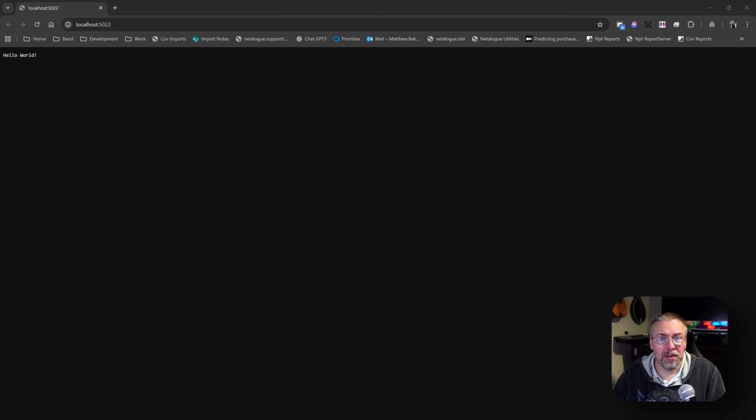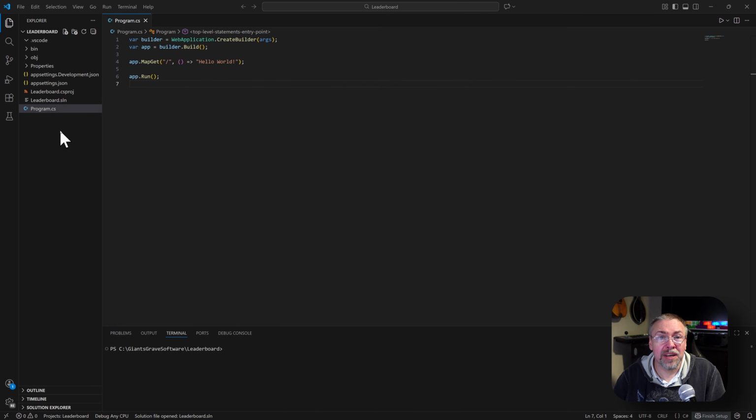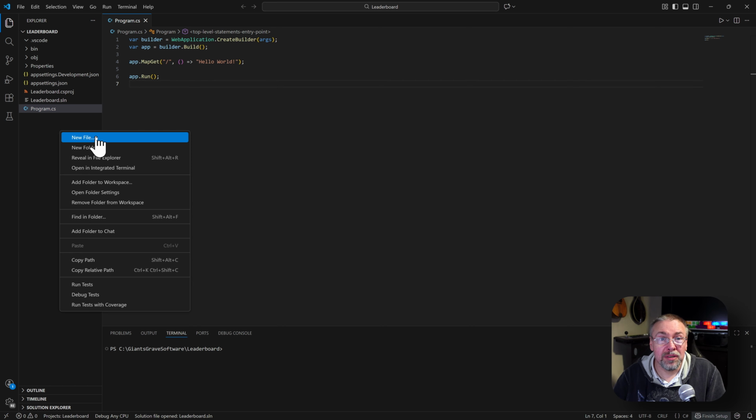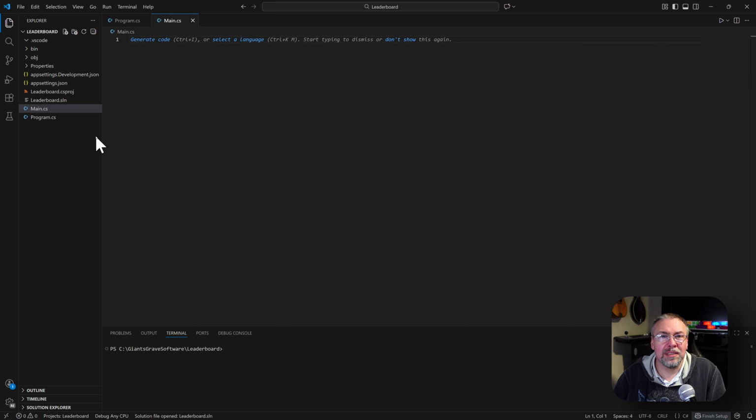Now we're going to expand on this a little. Let's make this more flexible. While you could enter all the web pages you need into one file, it will become unmanageable very quickly. So, we're going to split each page into its own class. We'll start by creating a new class called main.cs, and we're going to configure this to return the title Welcome to the Web Leaderboard. To do this, right-click in the Explorer and select New File and call it main.cs.